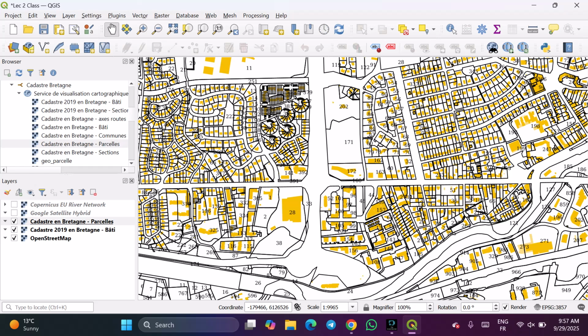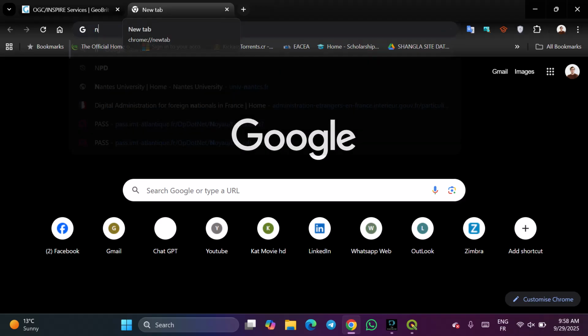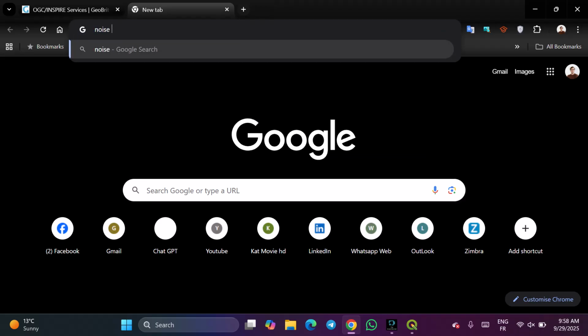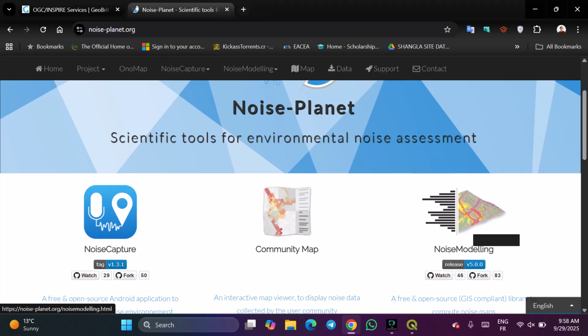Now, I just wanted to show you something, just to illustrate what I'm doing in my job, and I will show you that we can get the results here also in QGIS. So in my lab, we developed what we call Noise Planet. This is a website where we communicate on the tools we are developing, especially noise modeling, which is an application to simulate the propagation of noise in the environment.